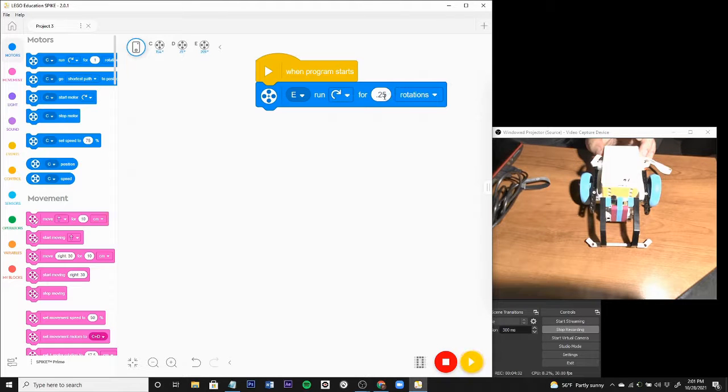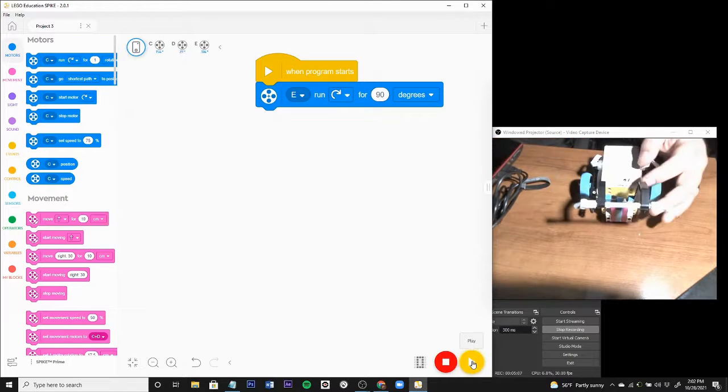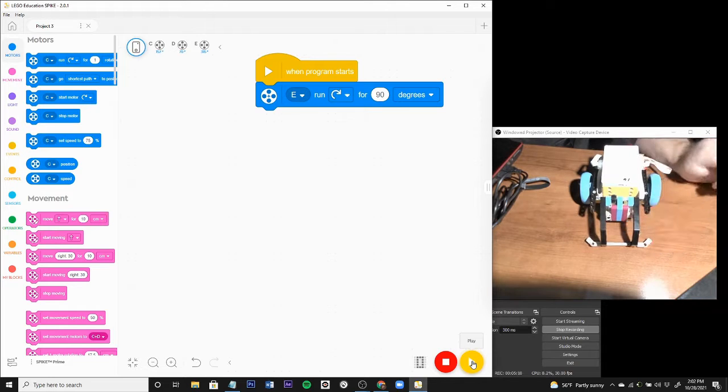There's another way I could do the same thing. Rotation is similar to degrees. One rotation is 360 degrees. So if I wanted to do one complete rotation, I would do 360 degrees, which we've already talked about. We cannot do that. We can't do 180 degrees either, but we do know that we can do 90 degrees. So I'm going to put 90 degrees in, and we should get the same result. Same thing. So 0.25 rotations is the same thing as 90 degrees.